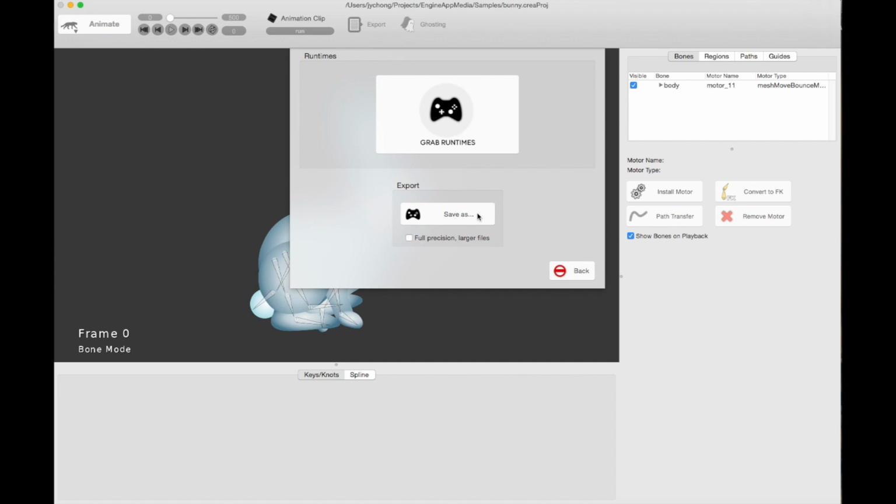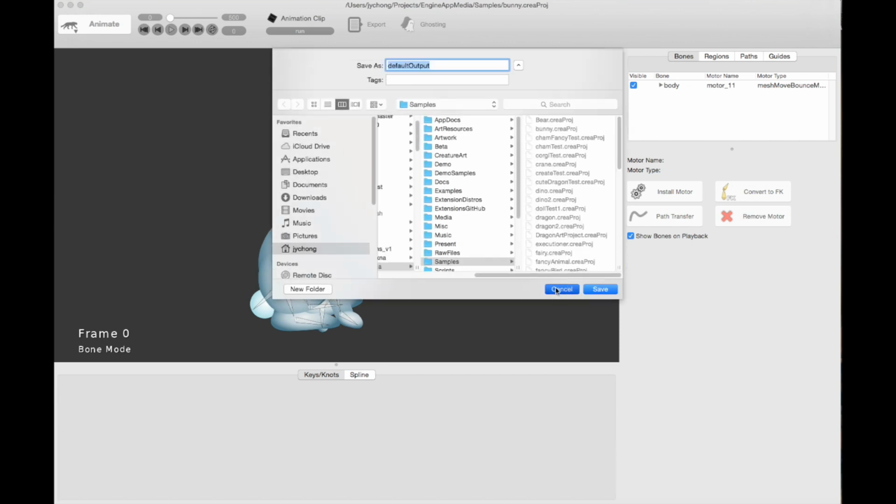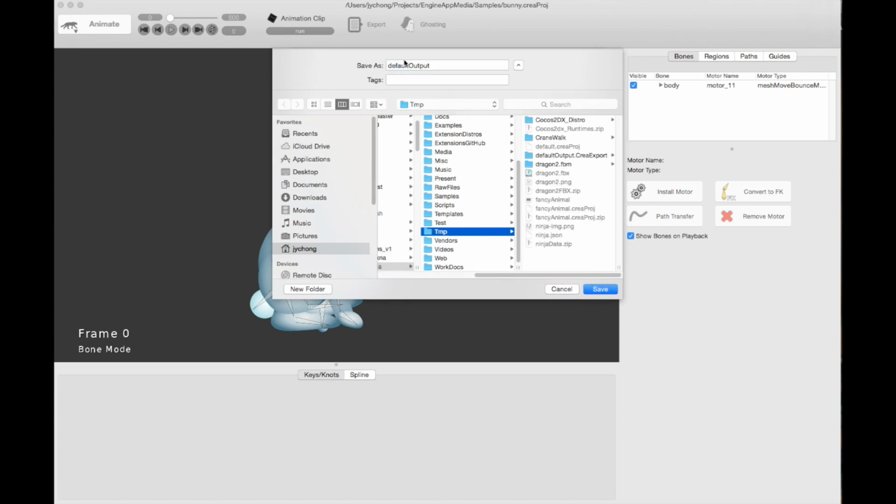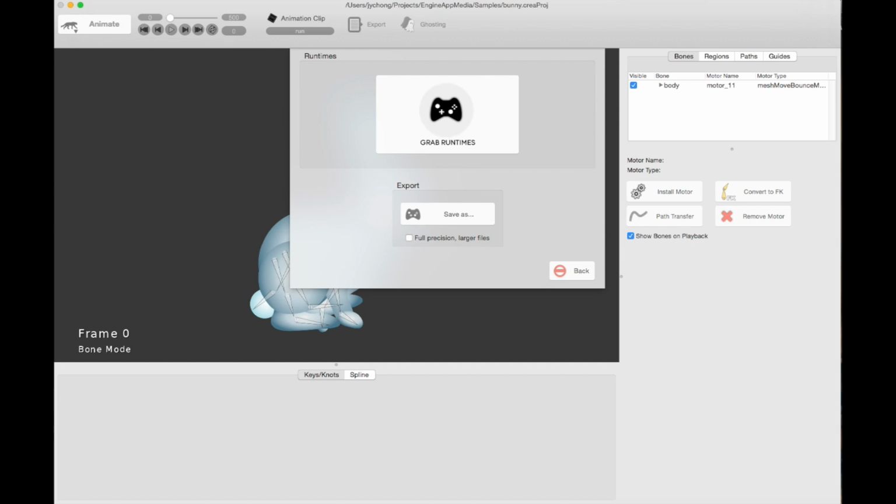Okay, anyway, so let's export this bunny for Unity. First off, click on Save As. Let's pick some folder. Let's call it bunny output, anything you want. Save. All right, and we are done.